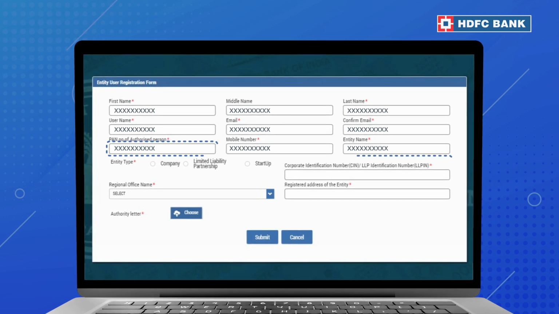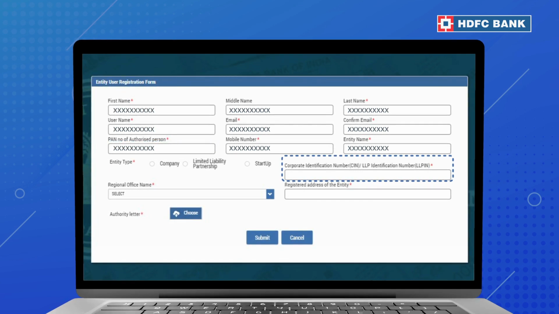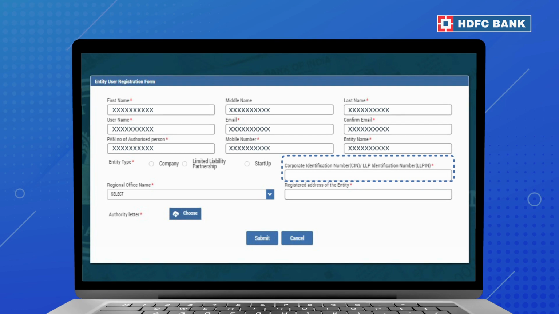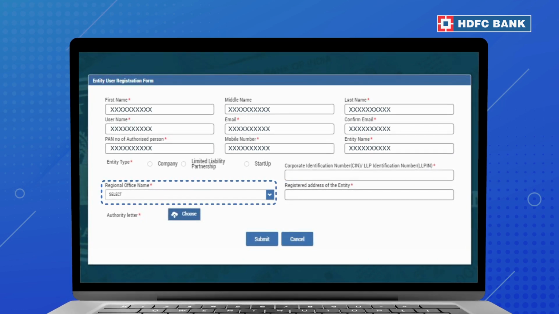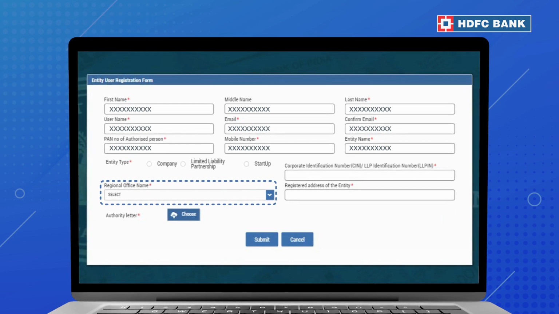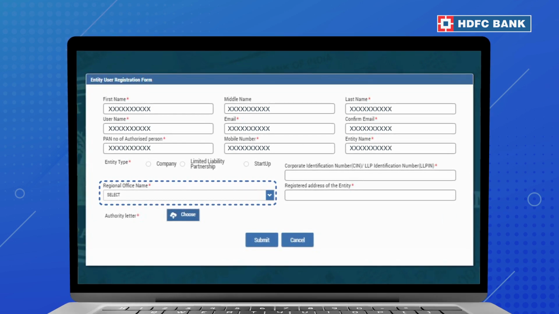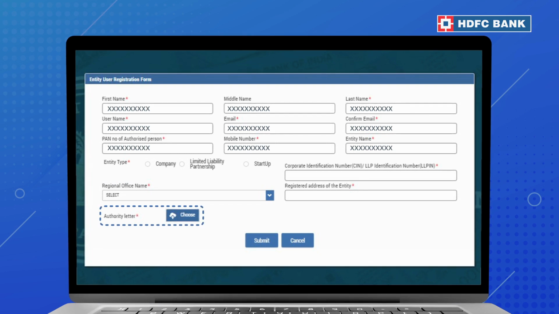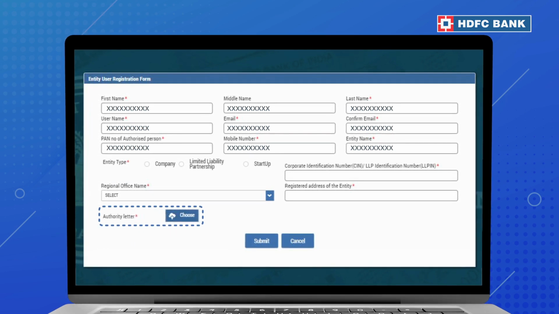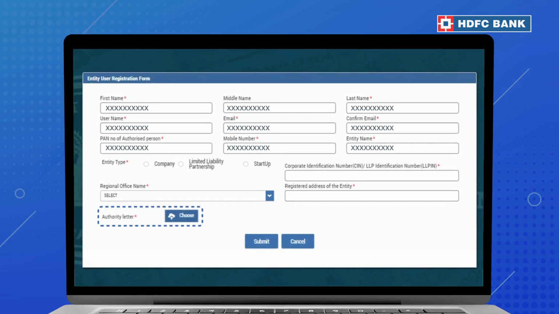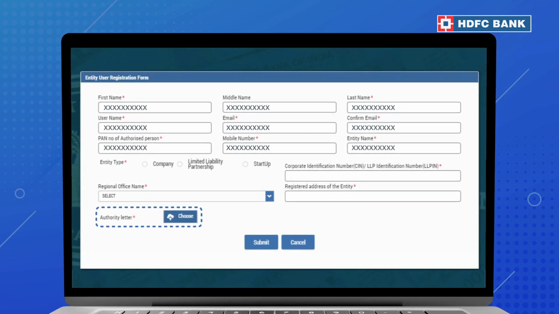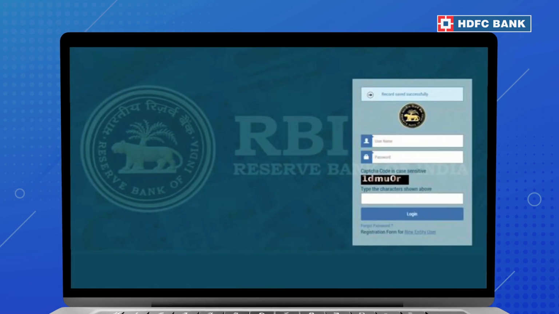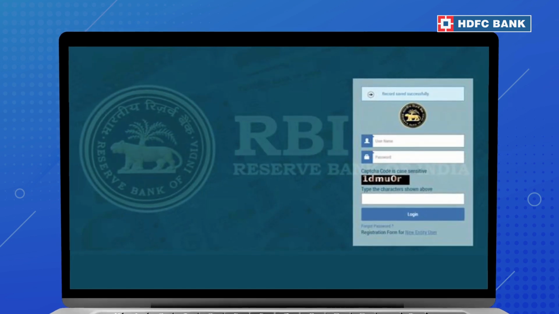Fill in CIN/LLPIN. If company does not have CIN, it may fill dummy CIN number. Then, select Regional Office of RBI, under whose jurisdiction the registered office of the entity falls. Upload the duly signed and stamped authority letter along with self-attested copy of PAN of entity user in PDF format. Click on the Submit button after filling all the details. The message "Record saved successfully" will pop up.